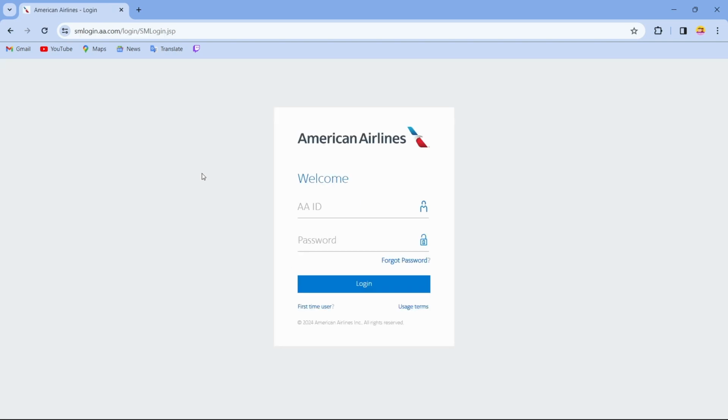login. Then you will come up to this page where you have to enter your American Airlines ID. After entering your ID, just enter the password. And after entering your ID and password, just tap on login. After tapping on login, you will successfully log into your American Airlines account.